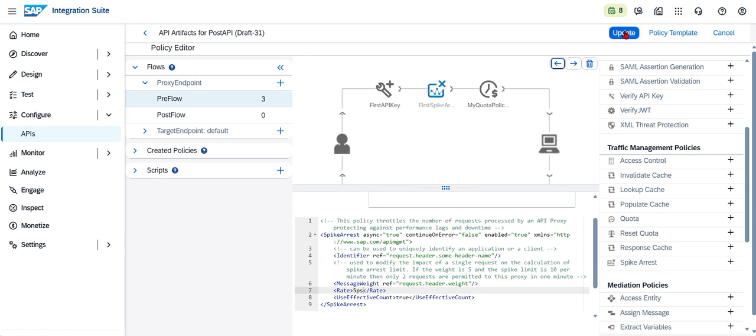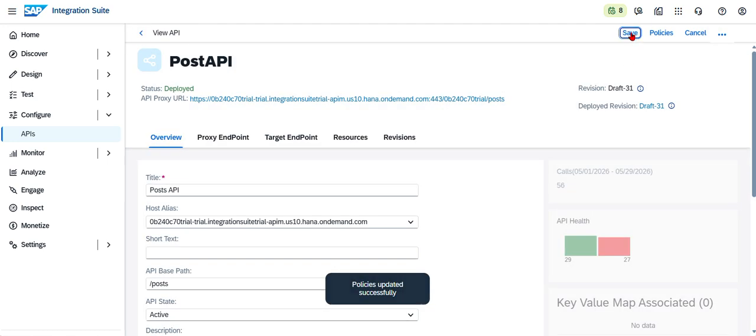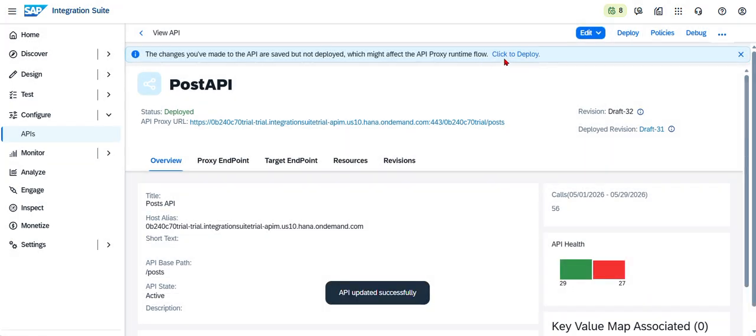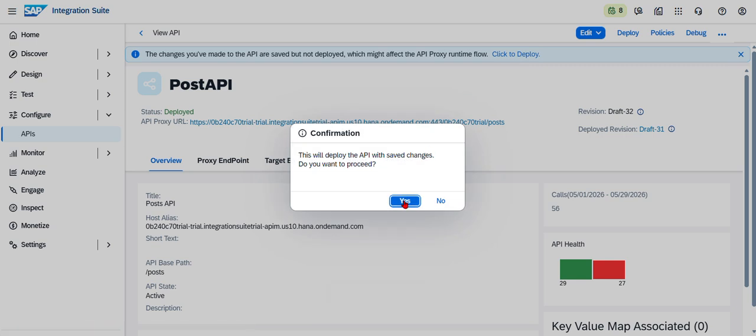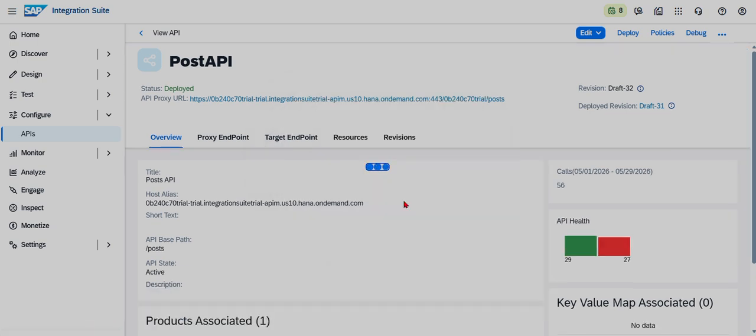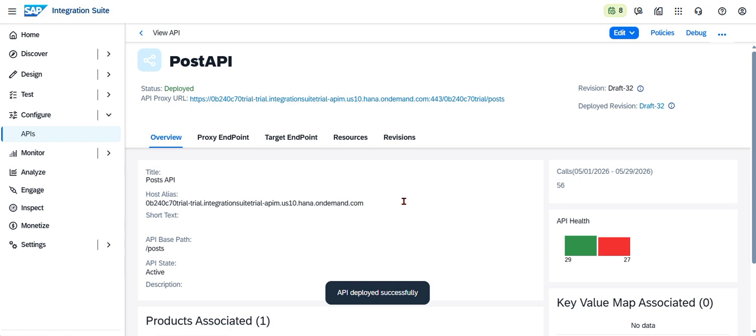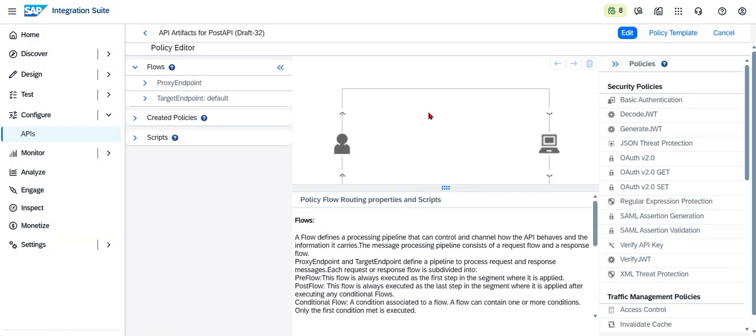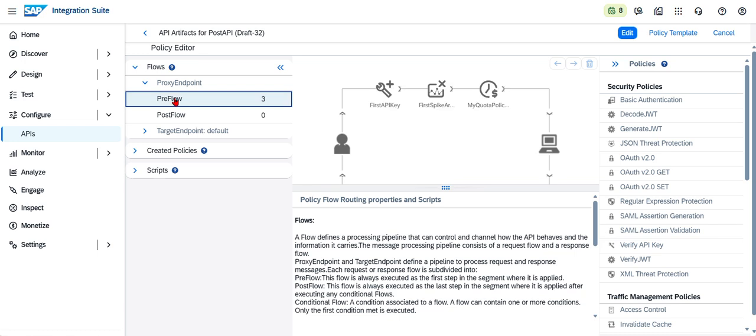Now select update, select save, and click to deploy. Yes. In policies, one thing I need to highlight here. First, we authenticate with the API key, then smooth the traffic with spike arrest, then enforce the total quota limit.